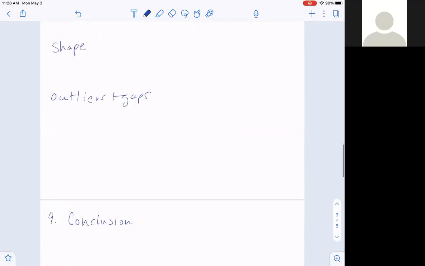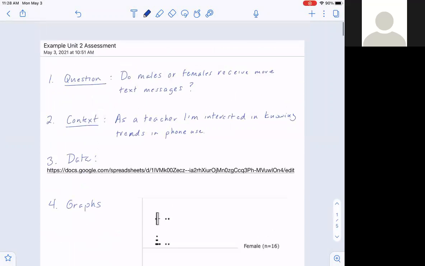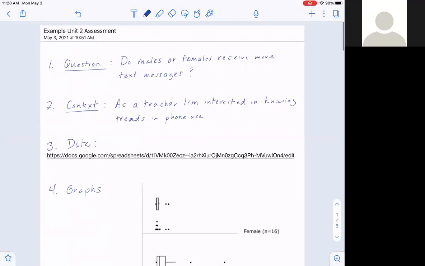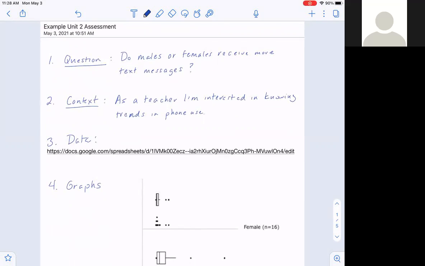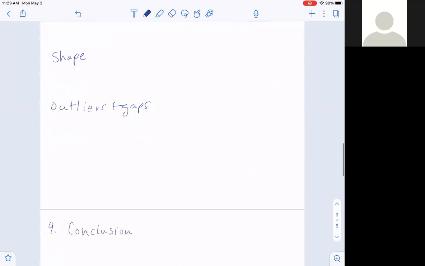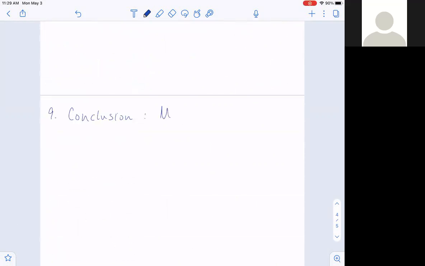My question was, is there a difference? Do males or females receive more text messages? Or it's really send and receive, right? And I would conclude that males send and receive, oh my gosh, I can't spell, more text messages based on this data set.